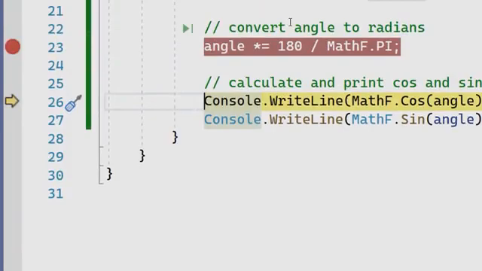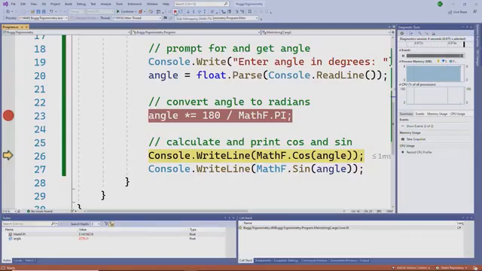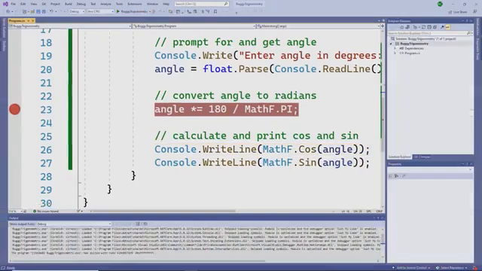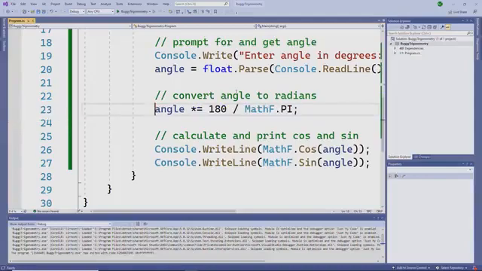We know that we're not converting our angle from degrees to radians properly. I'm going to turn off the magnifier, and I'm going to stop debugging, and you can stop debugging by clicking this red square or using Shift F5. And I'm going to turn off this breakpoint because I don't think I'm going to need it anymore. This is the line of code that is causing us trouble.